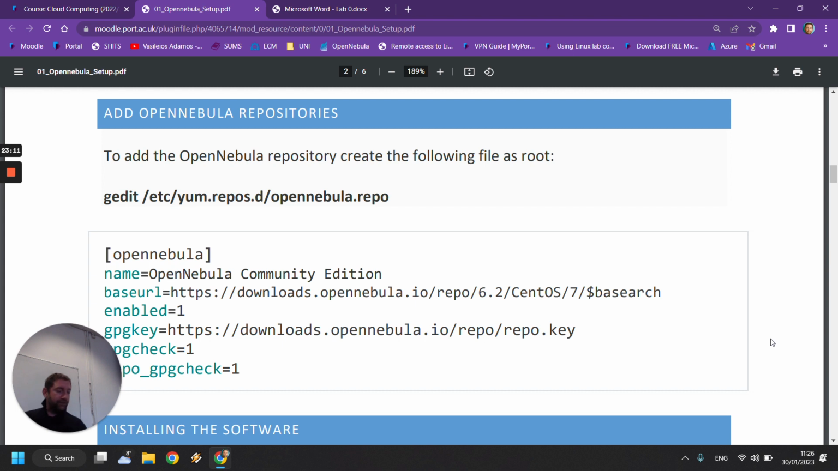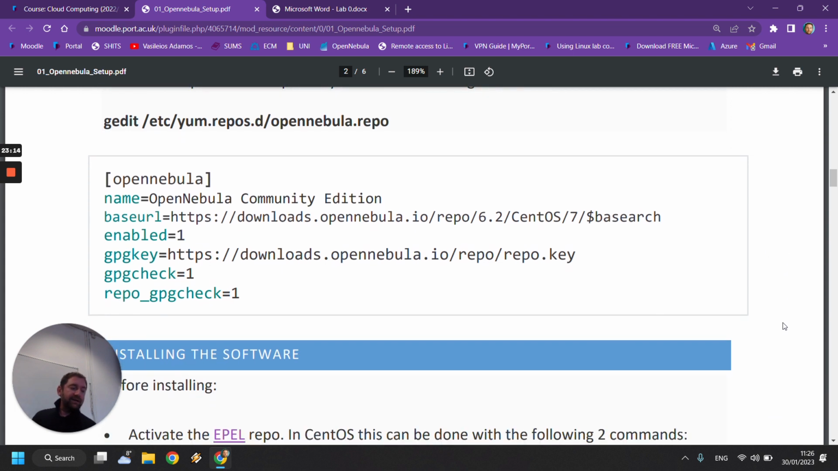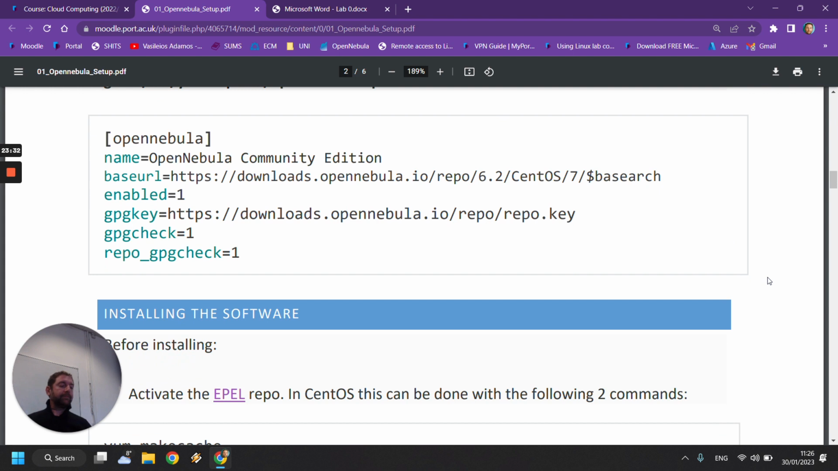Okay, so in order to do this, we have files that we call repositories in the operating system. So they are located in /etc/yum.repos.d. Okay, and we'll create a new repository and we'll call it opennebula.repo. All you need to do is type the gedit command in the terminal, and that will basically open the file editor. And then you can basically copy and paste the contents of this box into that file. Once you do that, you will create a file that tells the system that you can download OpenNebula from downloads.opennebula.io, repo 6.2, blah, blah, blah.